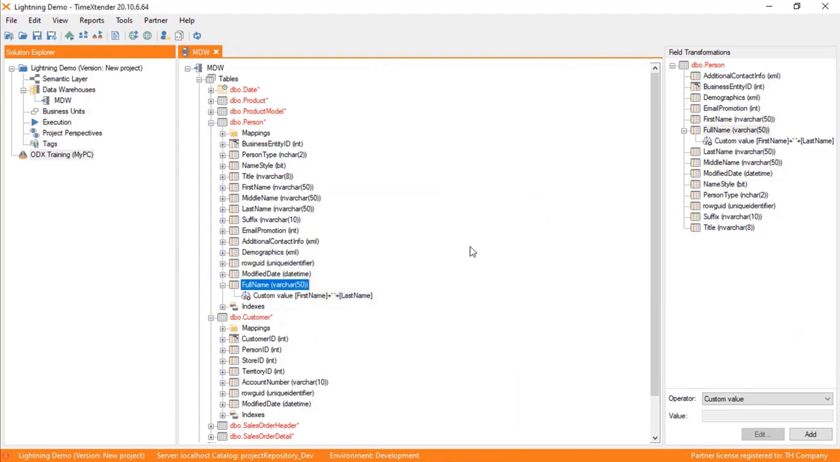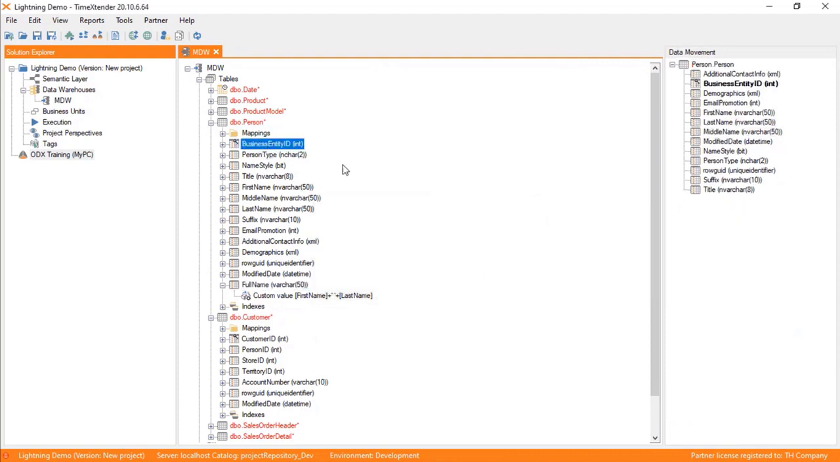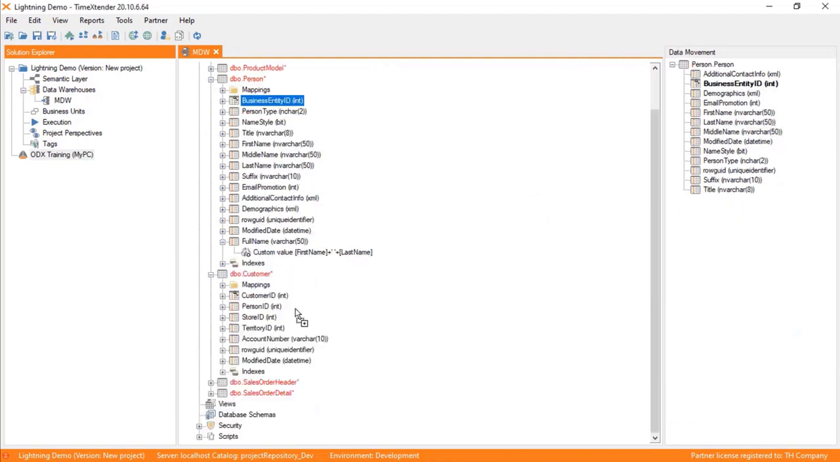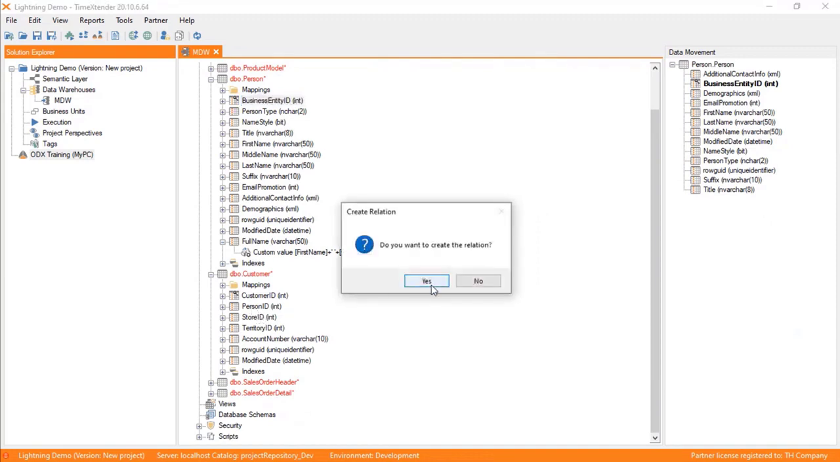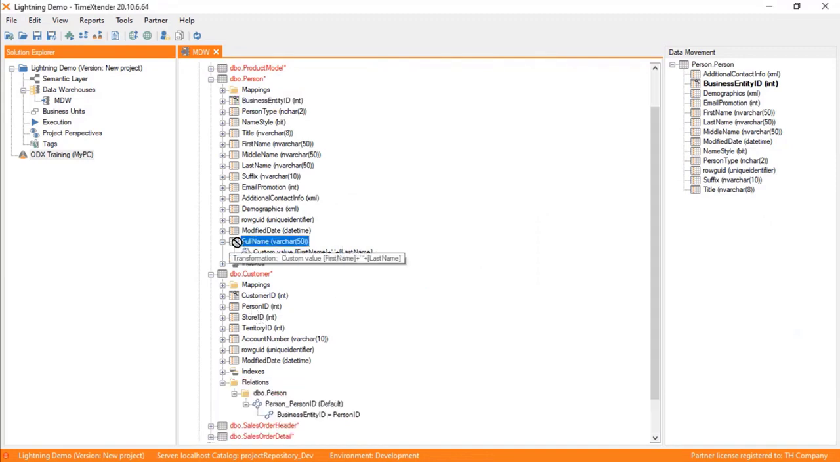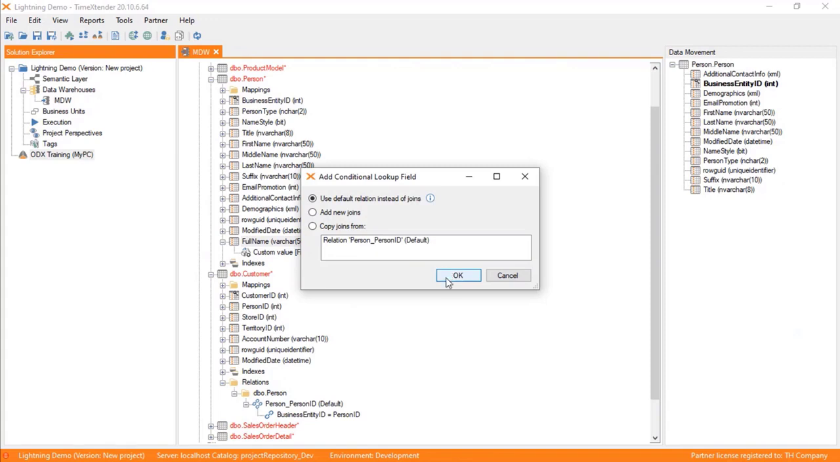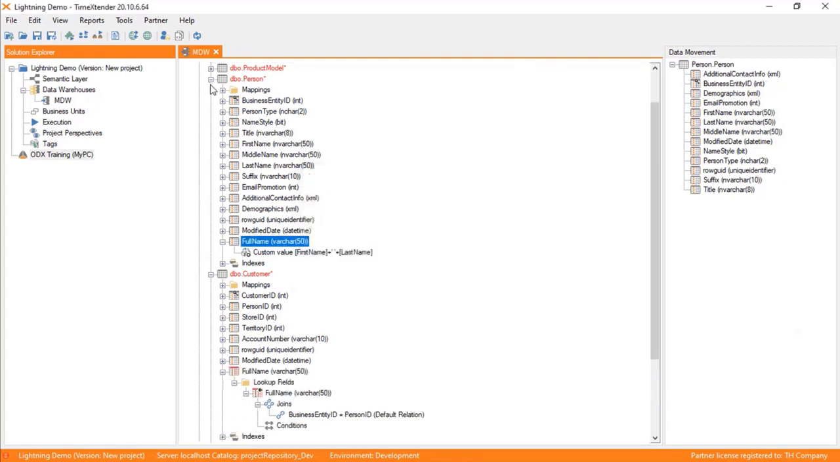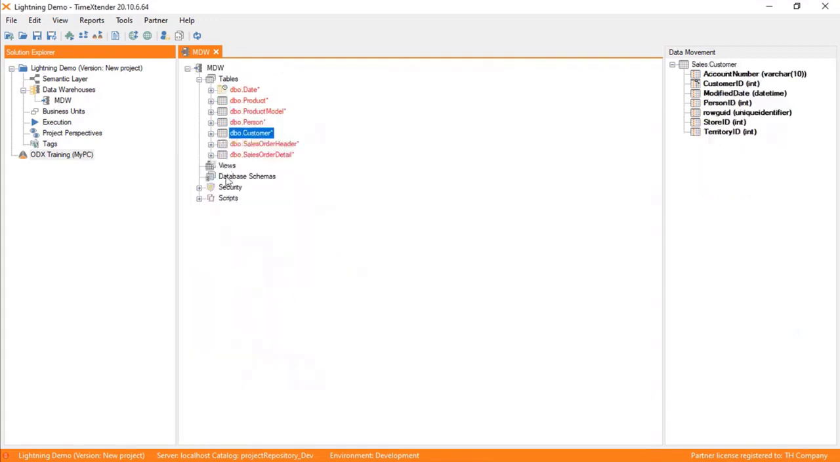Oops, I forgot my first step, didn't I? All right, so business entity ID is actually going to relate to person ID in this case. I'll do that before I bring in the lookup, like I said. There we go. We're just using that default relationship again.